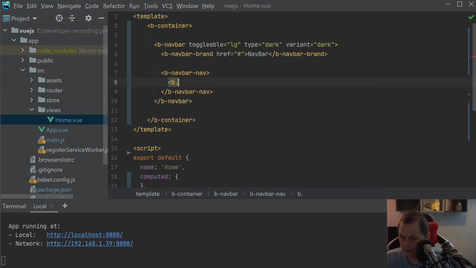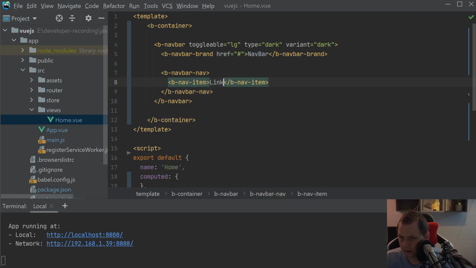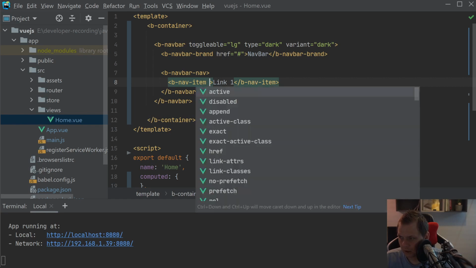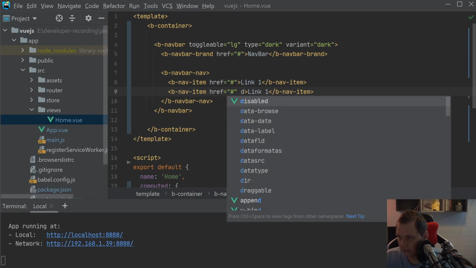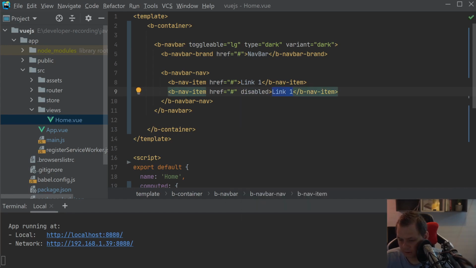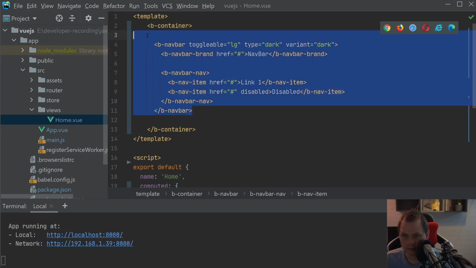Inside that we need the nav item, and just say link one, and the rest, and this should be disabled, so we just say disabled. So let's see that navigation first. Now you can see we have the very first navigation, and it's filling the website. And now I promised to show you how it looks if you put an image inside the brand.